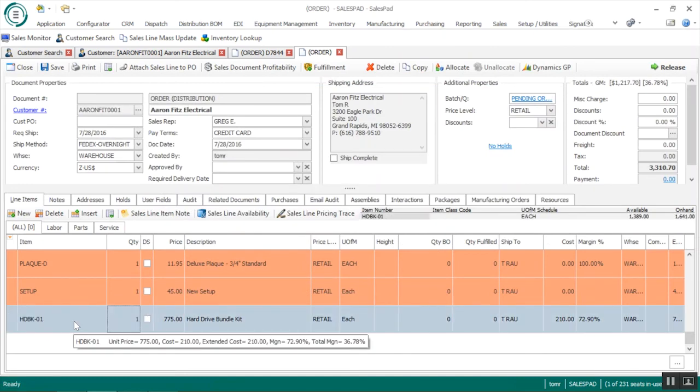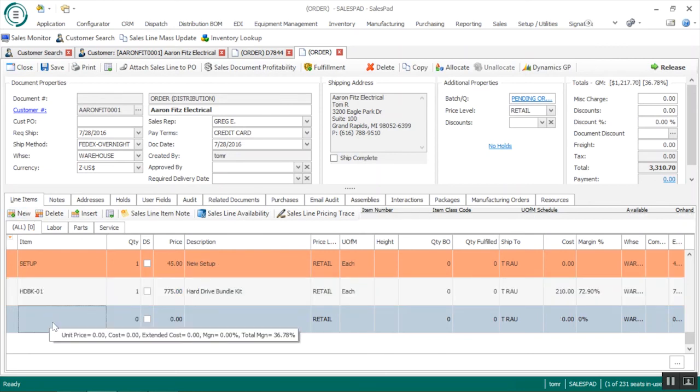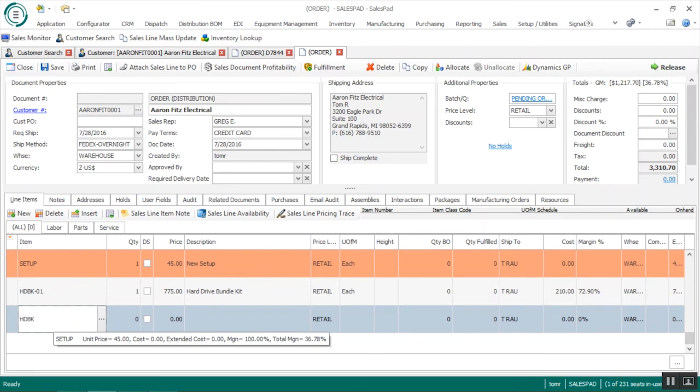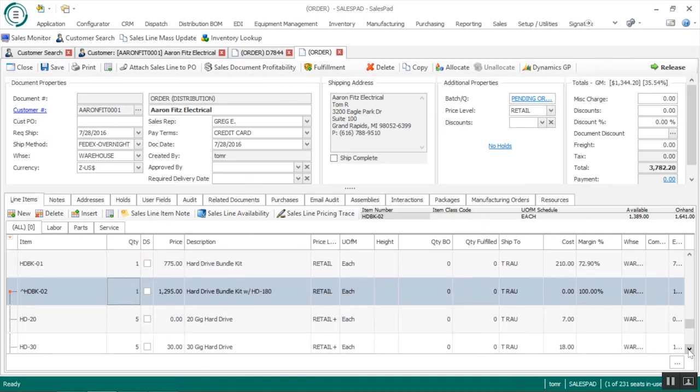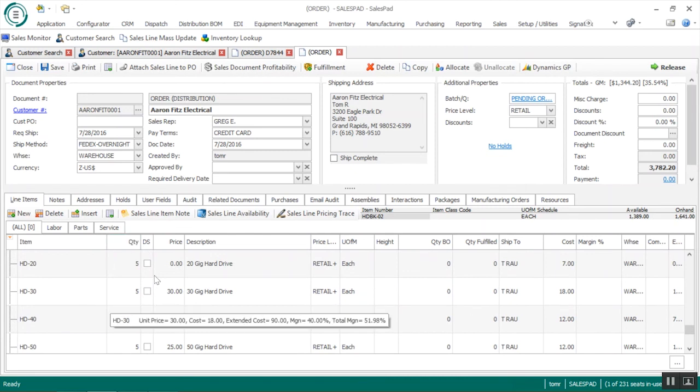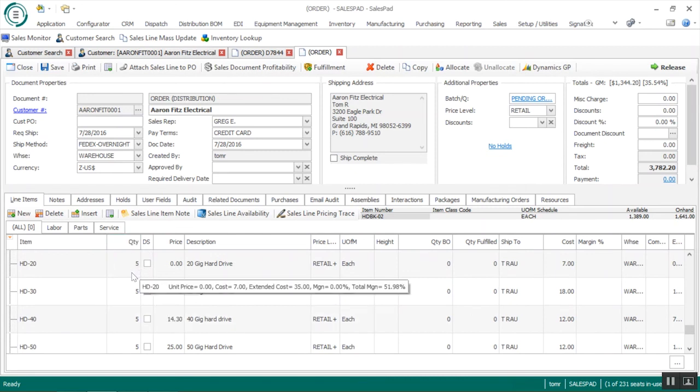So I have this kit. In SalesPad, we allow you to go above and beyond that. So if you actually want to be able to change your quantity of the components inside of that kit, we can do that. So if I want to do a different item, this HDBK-02, we actually call this a package, which is basically the same thing as a kit. But instead of only showing me my one line item, it allows me to see all of the line items that are inside of that kit, and I can change quantities if I need to. So it just allows you to have a little bit more flexibility than GP.